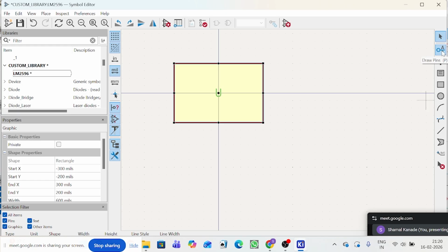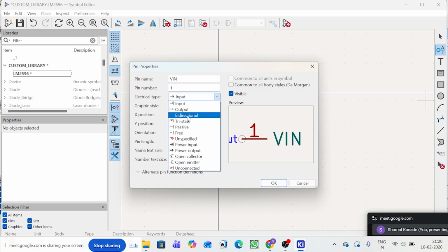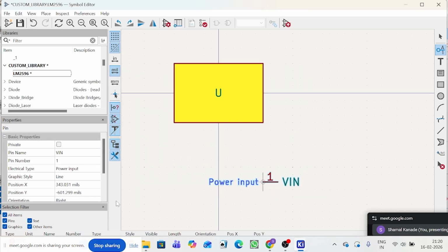Here is the draw pins option. Just click. For pin name, you can write VIN as your pin name. Pin number is 1. Electrical type is power input, right? So it's a power input. And graphic line style will be your line. Just click OK.